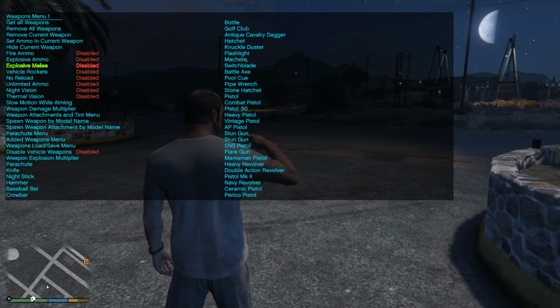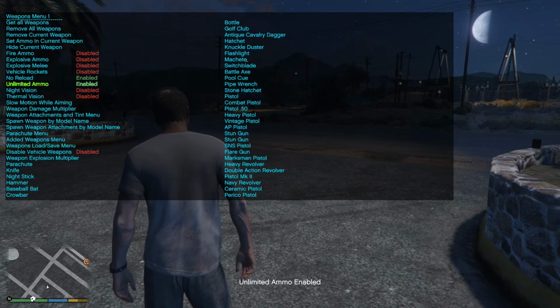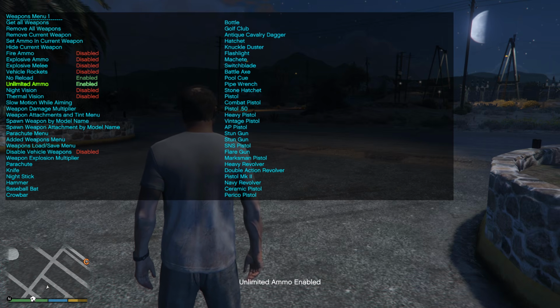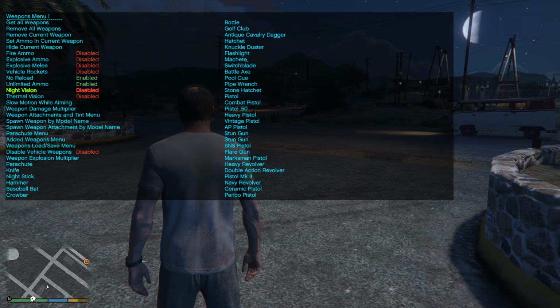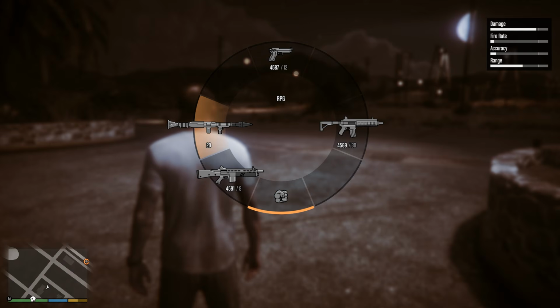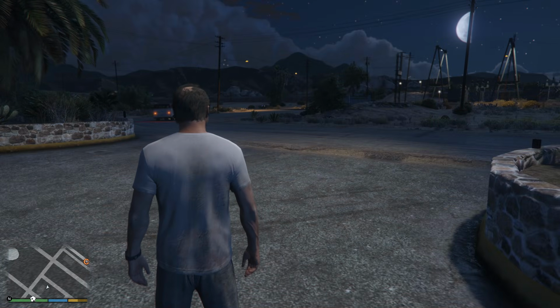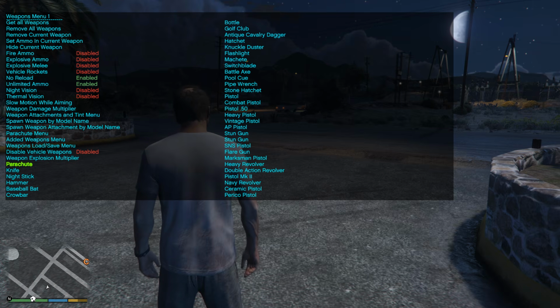So what you want to do is go down, and we're going to enable no reload and enable unlimited ammo, because this is a fun file, right? Now you can select what weapons you want individually. As you can see, I've already got a few weapons myself. Now you can select them individually, just don't ever select get all weapons, okay?